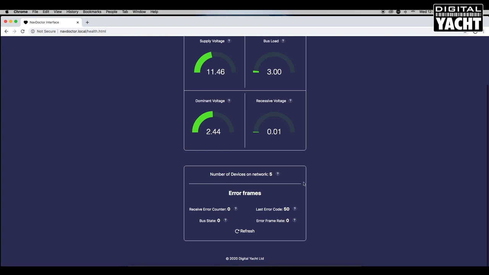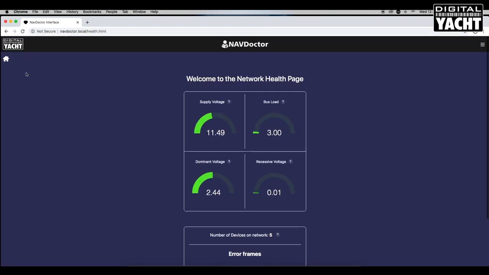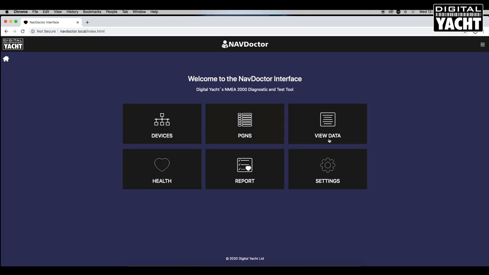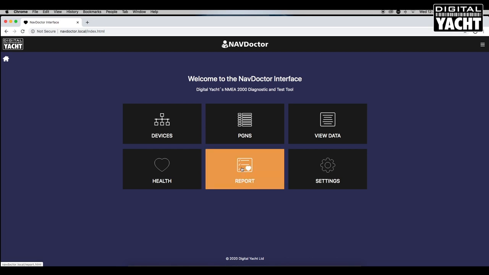So a really useful function there. Now let's go back to the home page again. We're getting towards the end of the options. Let's talk quickly about report.